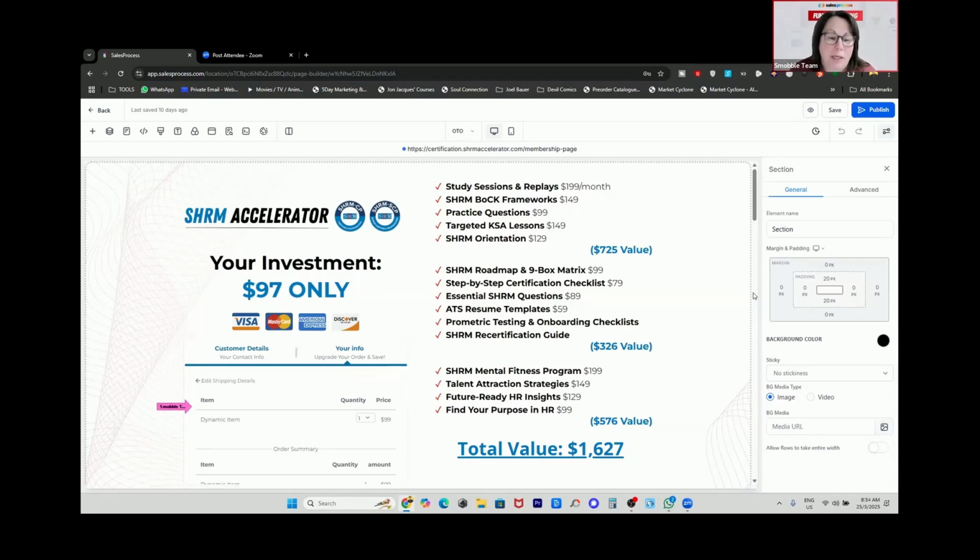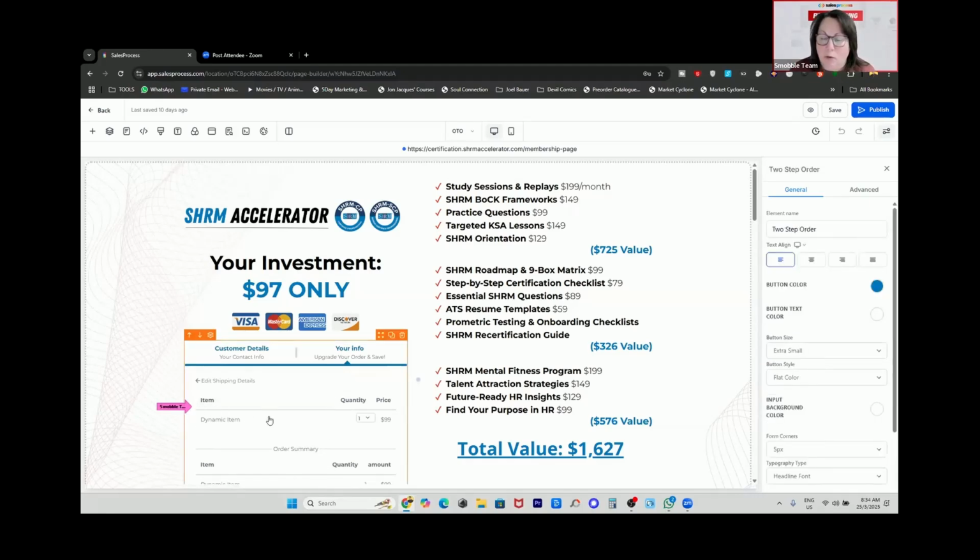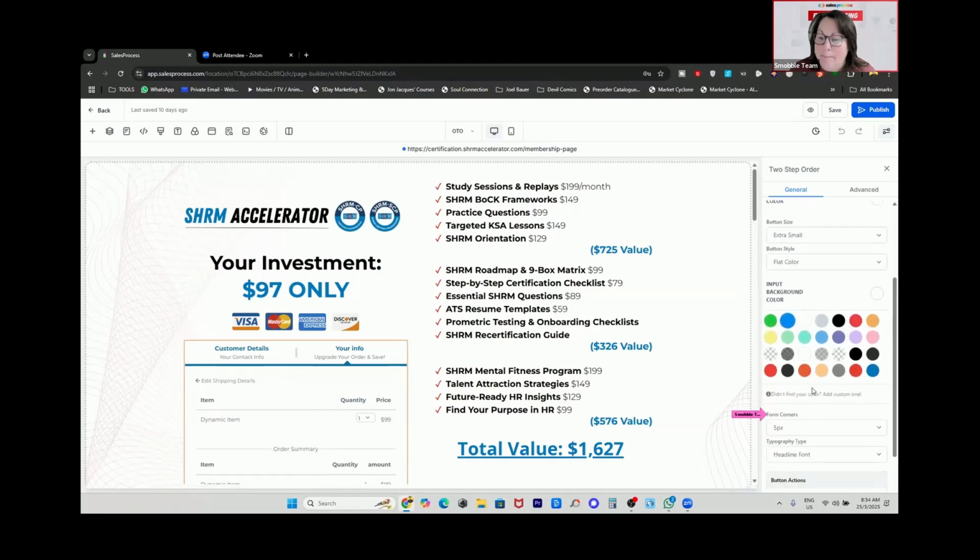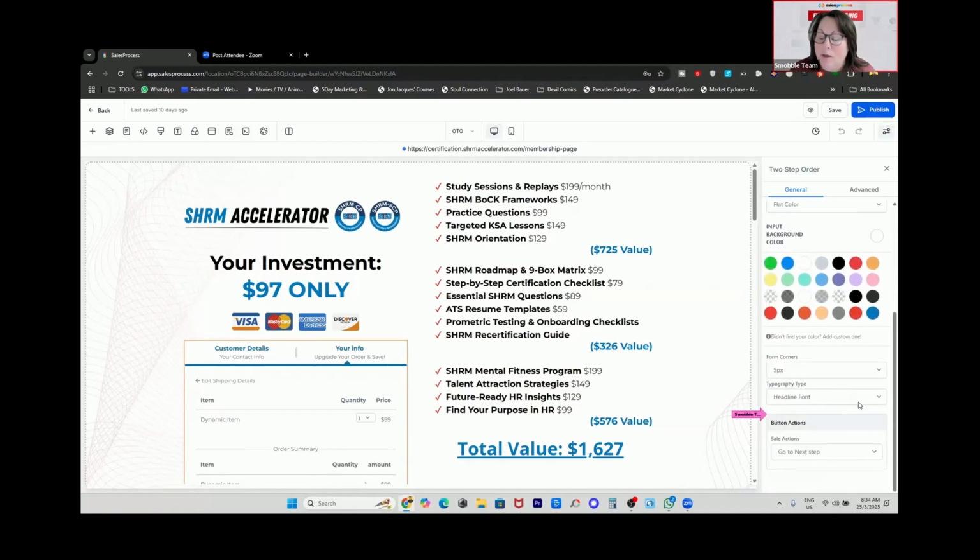So if you click here on the order form, and then you go over here to the styling, scroll down to the bottom in this right corner here. Then it's going to go to the next step. So when they complete the order form, that'll go to the next step. So that's good. That's what we want it to do.